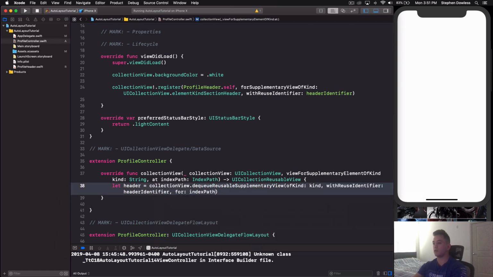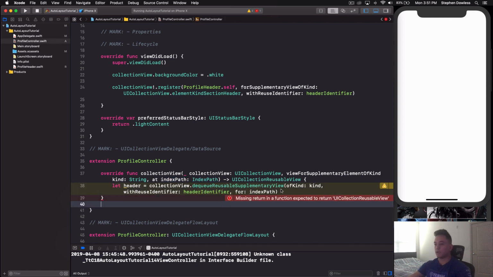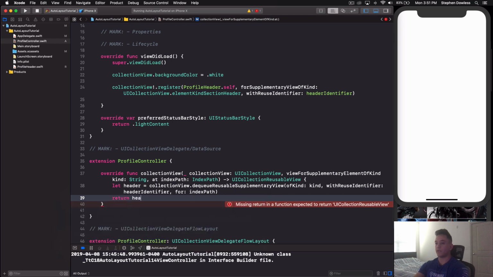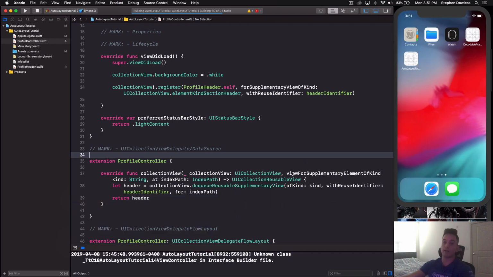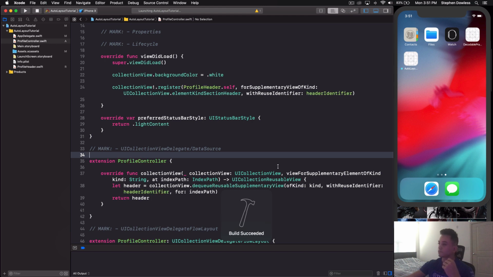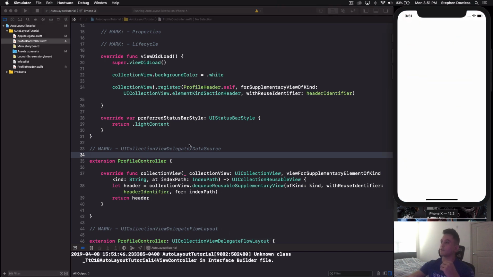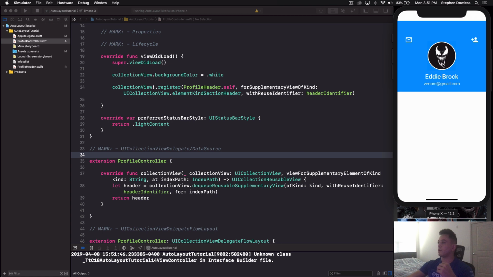And now here, we're just going to pass in the index path, which we get through access of an input parameter for this function. And now we just need to return that header. And if we run our code, we should see that header finally showing up. Right, so we see our header showing up. We're going to fix this white space here.